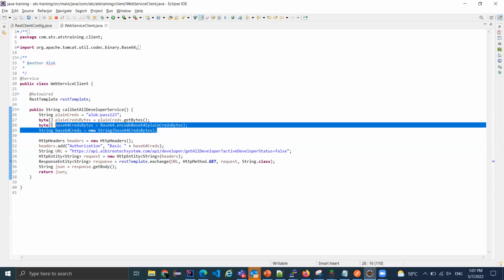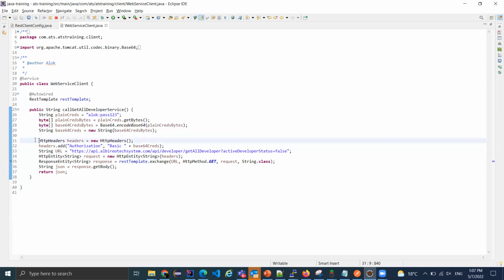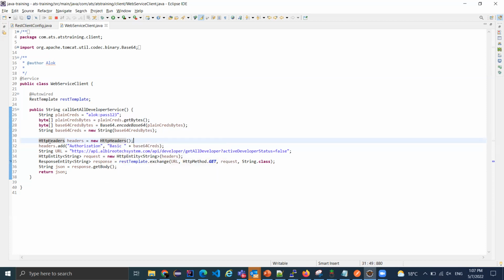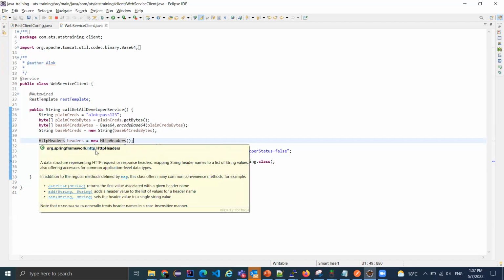So this part we have discussed so far. Now coming to this part, HTTP headers. When you are trying to create or call some third party API, you have to pass some kind of information in the form of a header. So here is the header object. This comes from this package.